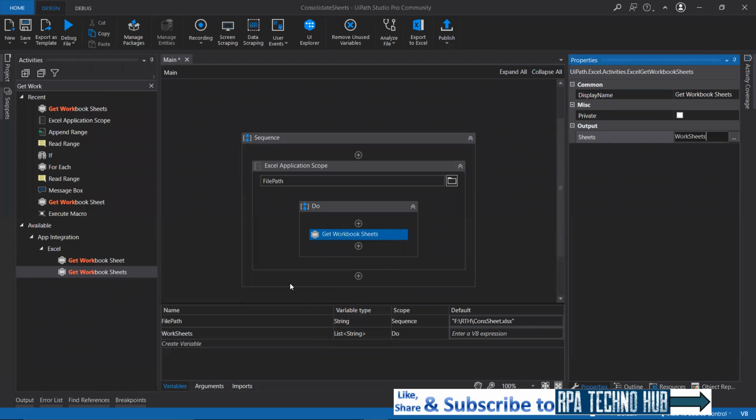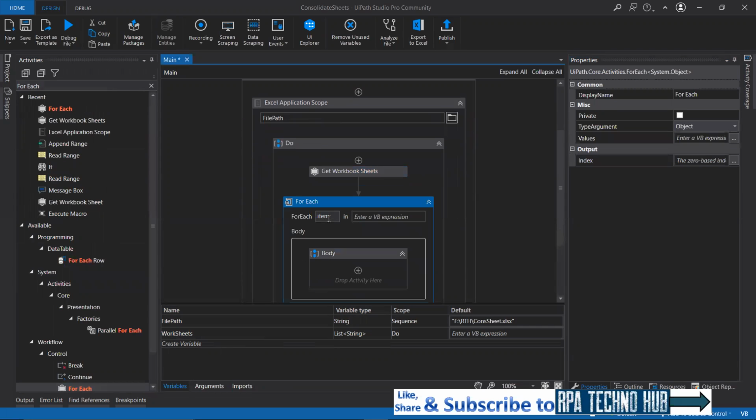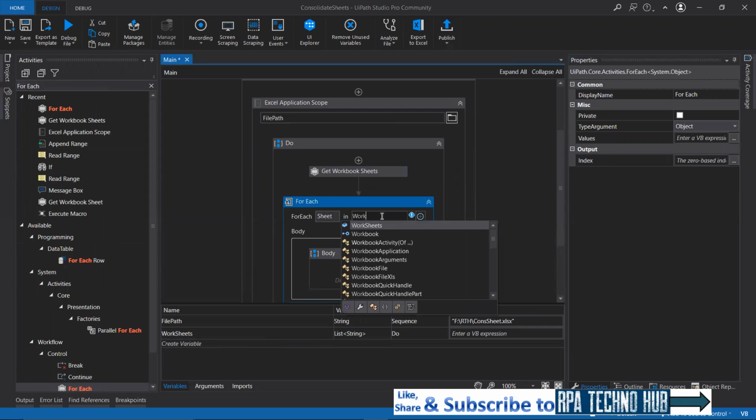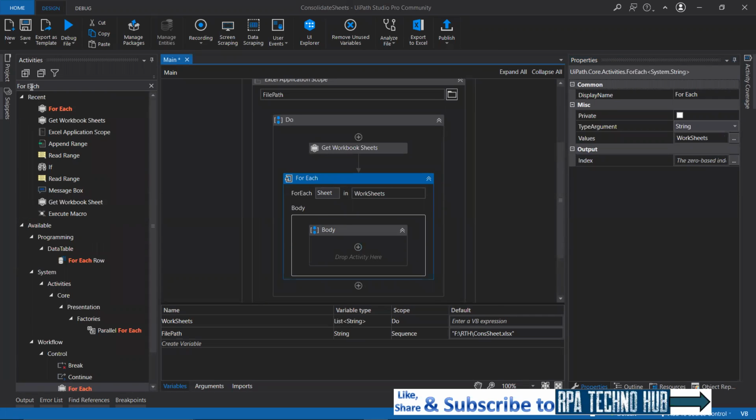Now we need to iterate through each and every sheet in this workbook, and check that it is not report, because report should have all the consolidated data, right? Let me look for the For Each activity. Yeah, here I got the For Each activity: for each sheet in worksheets. And what type of argument is it? Worksheet name is a string, so just change the type of argument for the For Each activity to string. Yeah, we're good there.